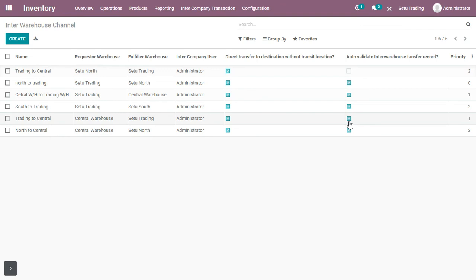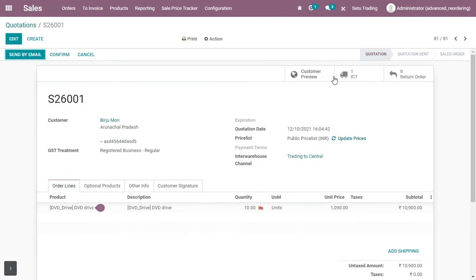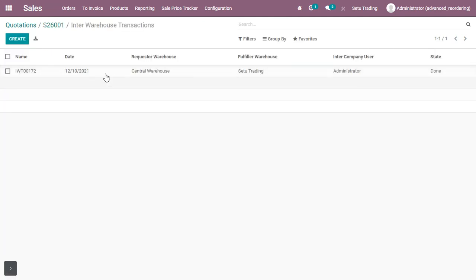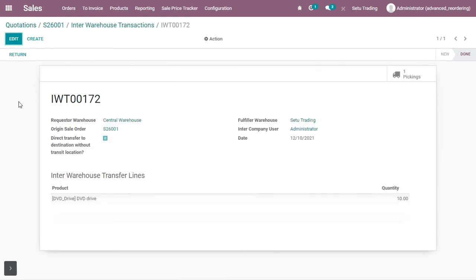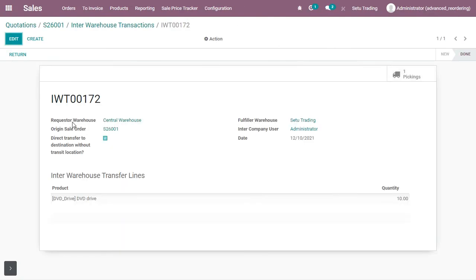So if I switch back to sell order again, here I'm back on this sell order, and then switching to inter warehouse transfer and to this inter warehouse transfer that is already operated, you can see that there is no need to validate this inter warehouse transfer. It got validated automatically. Only one picking will be generated. Let me switch to inter warehouse channel again. See, direct transfer to destination without transit location is activated in this channel, that is trading to central. So let me switch to sell order again. So only one picking will be generated. Let me validate this picking.